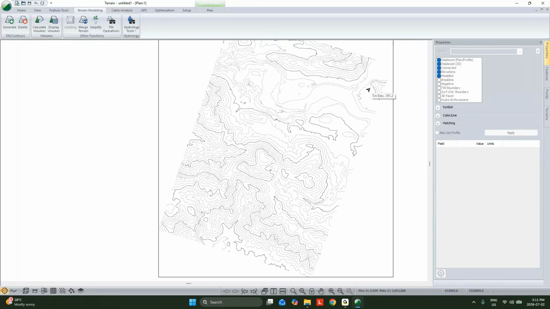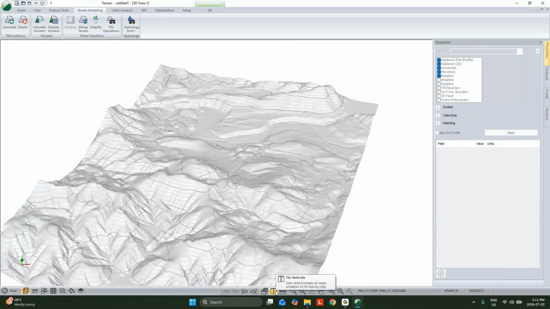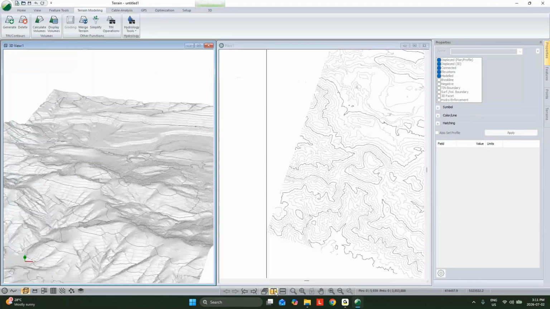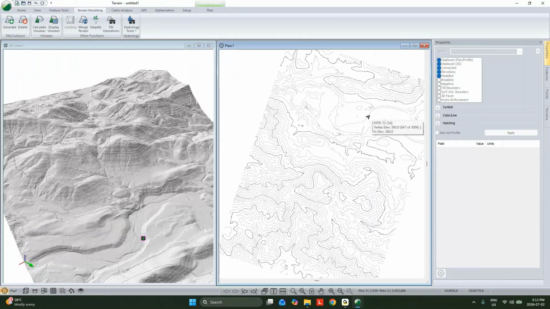But if we want to see that in a 3D surface, rather than looking at that bird's eye view we have here, we could click the little 3D icon in the bottom left, and that's going to activate our 3D view. And if we wanted to see both of those simultaneously, we could tile those views next to each other. And there we go. We can pan around, look at where we're at in the different views, and really get a sense of what we're up against.